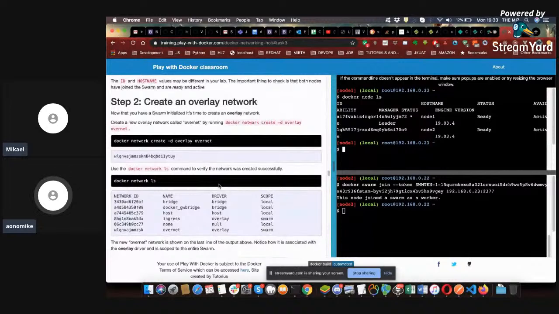Okay, so step 2, create an overlay network. Now that you have a swarm initialized, it's time to create an overlay network. Create a new overlay network called overnet by running docker network create. So where do I create it? On the first node? Yes, I think so.